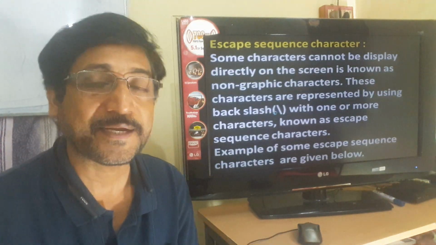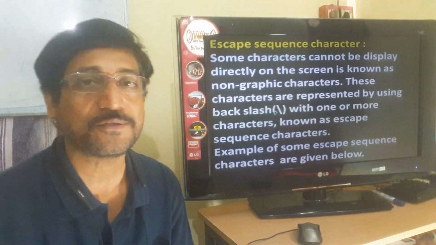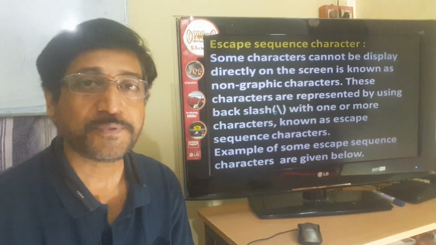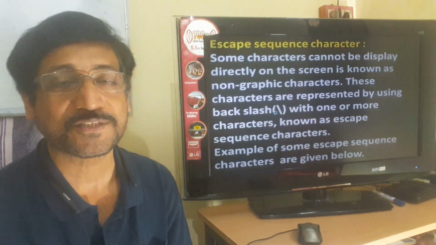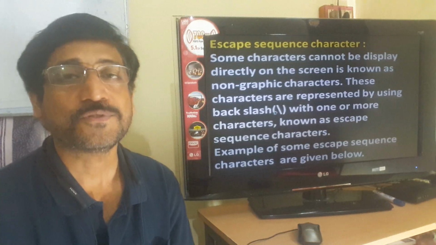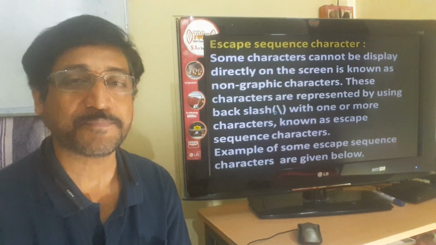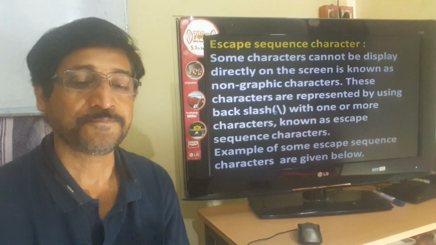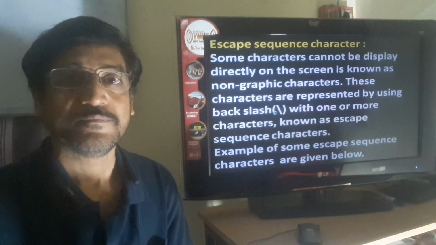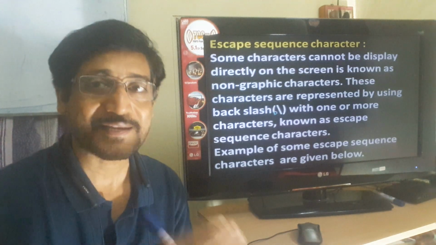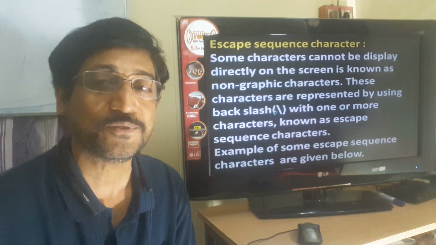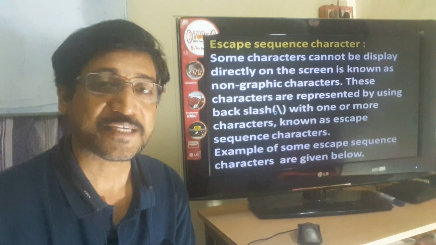Similarly, when we write a character constant, we enclose it within single quotes, whereas the single quote is not part of the string. Suppose we want to display the single quotes and double quotes with the string constant and the character constant, then we must use escape sequence characters. That means we have to write with the backslash. Okay, so to represent the non-graphic characters, backslash with one or more characters is used, and these characters are known as escape sequence characters.